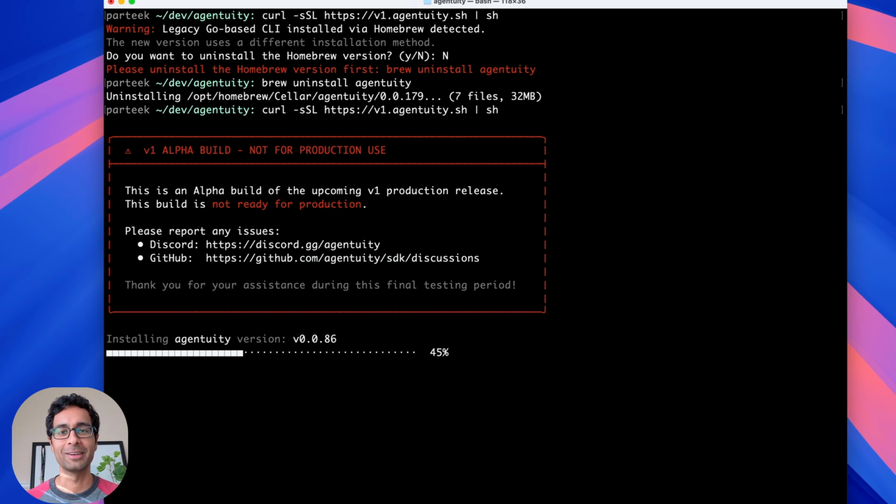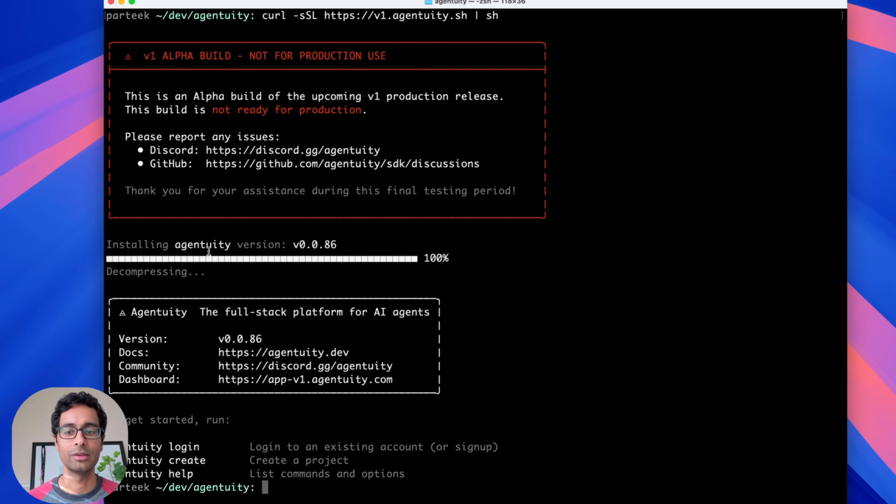While that's being set up, I do want to mention that V1 is still in preview, so it's not ready for production use just yet. But that being said, we do want you to try it out and let us know what works for you and what doesn't. So we'll link this below as well, but definitely reach out on Discord or check out the GitHub discussions to talk about what you're building, bring up any issues that you see, or things that you'd like us to add.